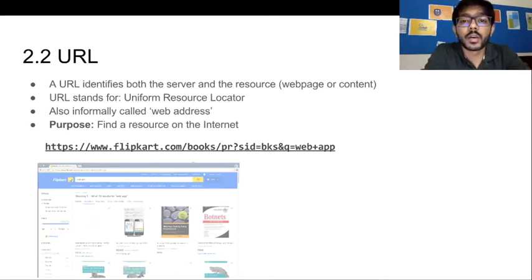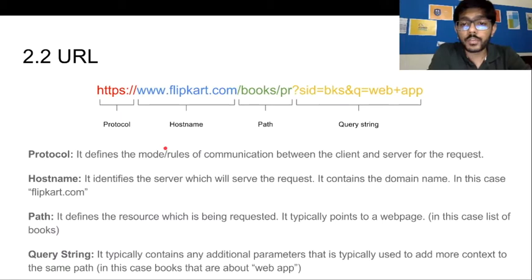For example, in this case, we're making a request to flipkart.com and going to the books page, and on the books page we're searching for books related to the topic web app. And the URL that links us to this resource is this. If we break down a URL into separate portions, the first portion of the URL, which is red in color, is called the protocol. We'll get into more detail of what a protocol is in the next few lectures, but for now, the two most common protocols that you will see are HTTP and HTTPS.